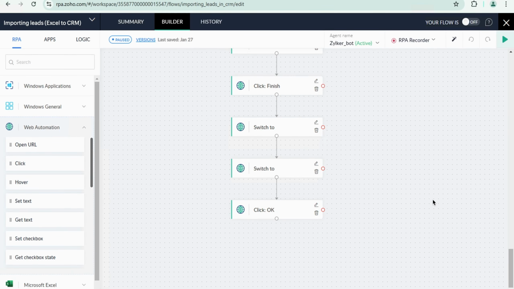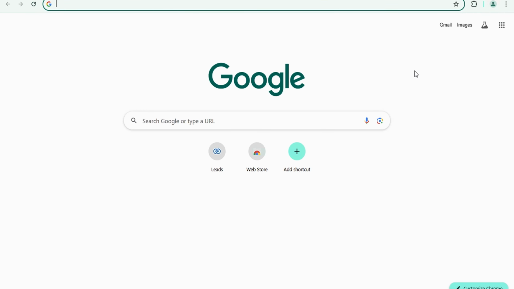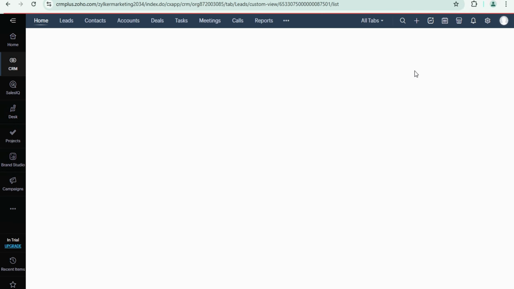Once the leads are imported to Zoho CRM, let's proceed to build a workflow to send mass emails to the event leads. The way we build the workflow for the lead import, similarly, we open the RPA web recorder, and capture all the steps to send the mass email. We add the lead source to events.